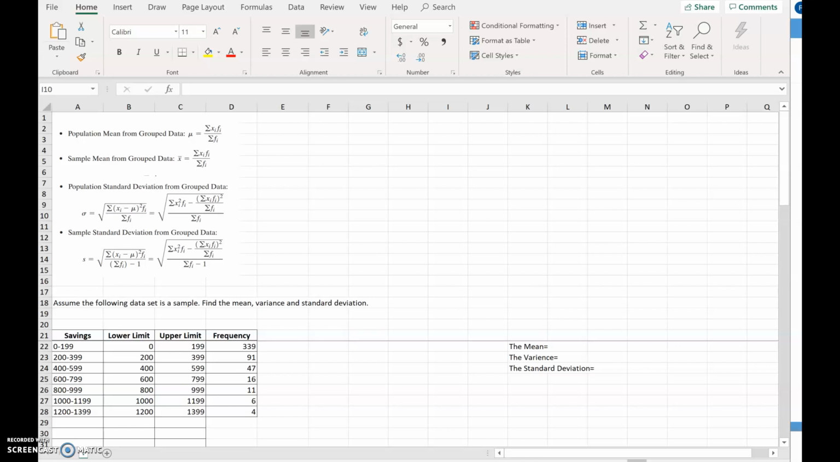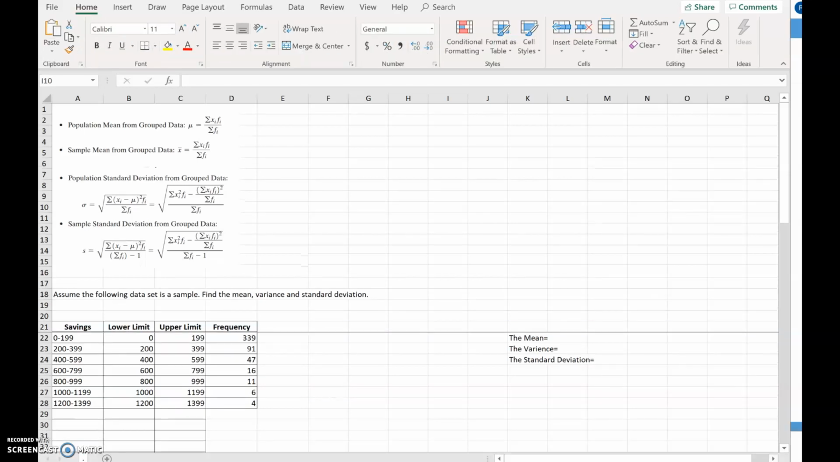Hi class, in this lab we're going to calculate the mean, the variance, and the standard deviation of group data, and this will be using Excel. Now, any problem that you have on a future exam is not going to be this messy. It's going to be a little bit smaller, and the numbers will be something that you can punch into the calculator.